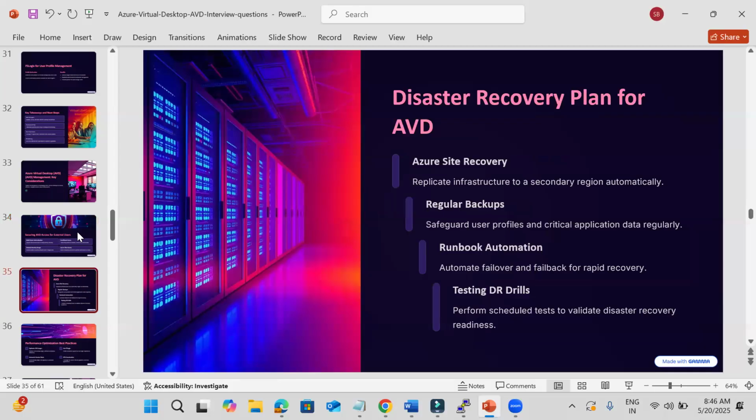Okay, so then, how to back up our AVD environment? We need to plan for the backups, and if any disaster happens, we need to restore those also. For this we have the traditional Azure solutions, like Site Recovery. Definitely the backup is required for the session host servers, for the FSLogix data we have, and for the custom images also.